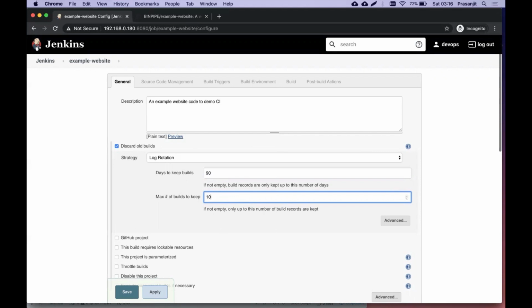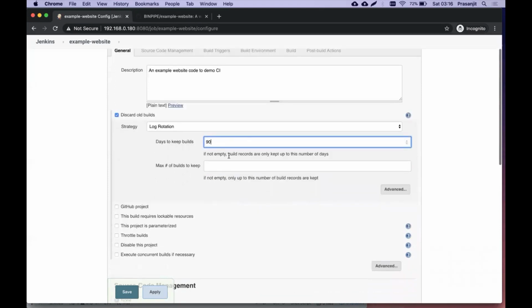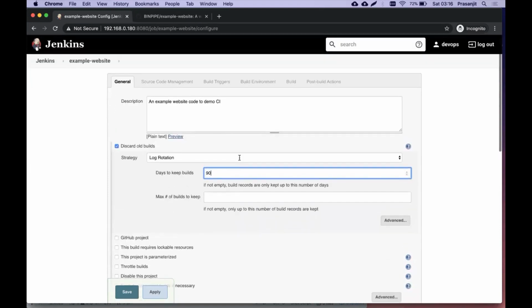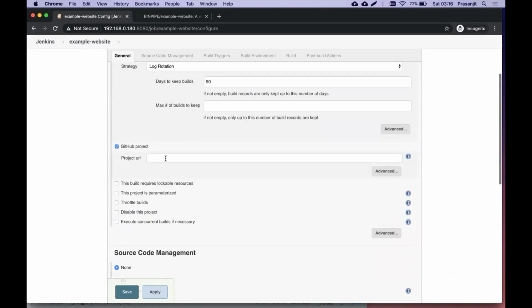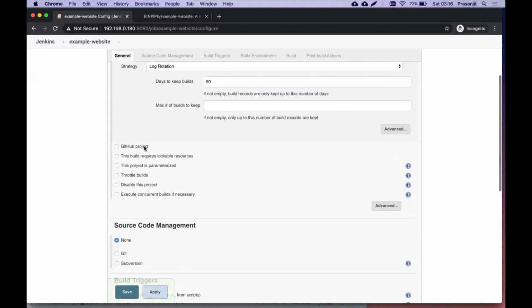Okay, but I'm leaving it blank. Why? Because I already told you I don't care how many builds are there, but after 3 months start deleting the older ones. So whichever build becomes older than 3 months, it deletes it. So last 3 months data will be there. So this is done. Next, GitHub project. If there is a URL of your GitHub project, you can give it. No need to do anything here at this point. I'll tell you later on when this will be needed.